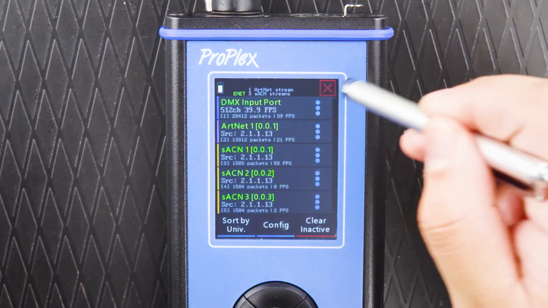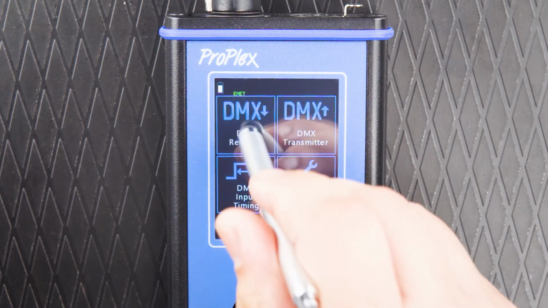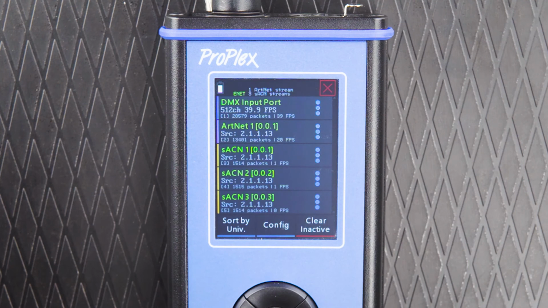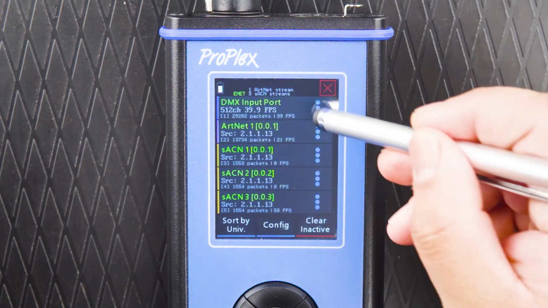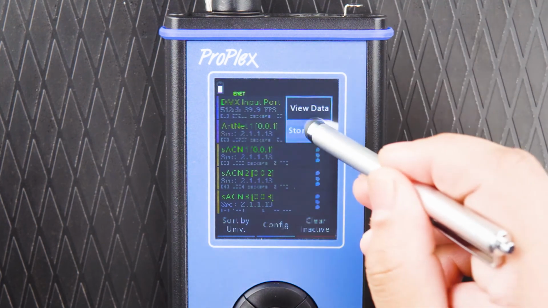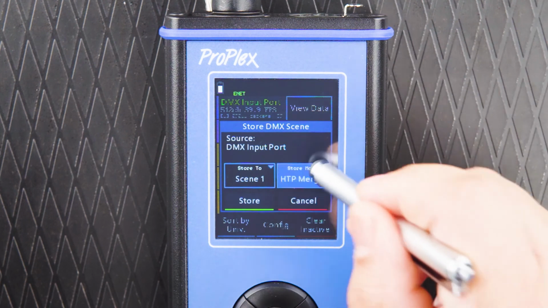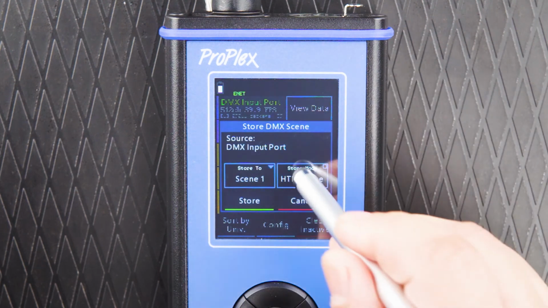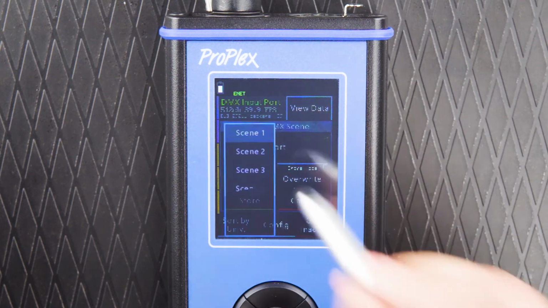And finally, if you are receiving a specific stream of DMX that you'd like to record to a static scene playback slot, you can do this from the main menu. Simply select the expandable menu on the right side of the active stream and select Stored Data. From this menu, you can enter the storage destination and whether you'd like to overwrite or merge with a currently saved scene.